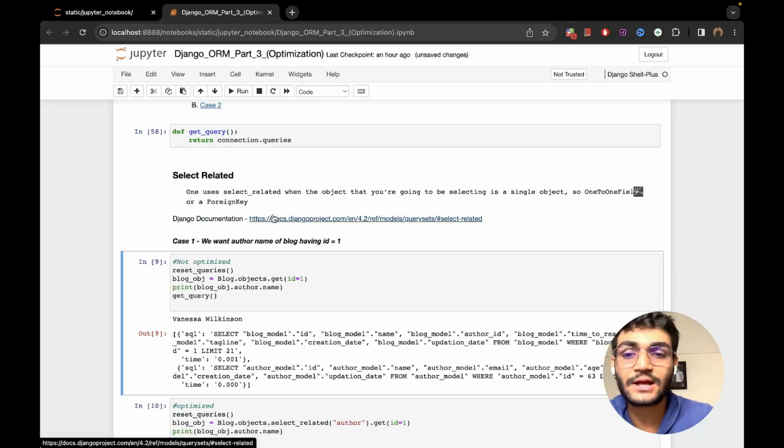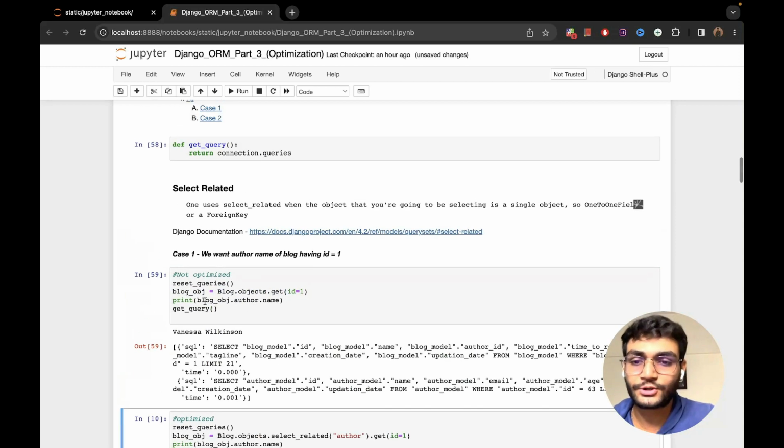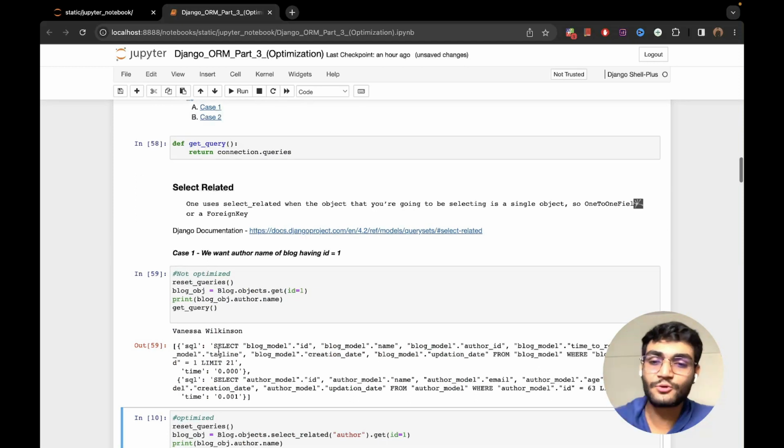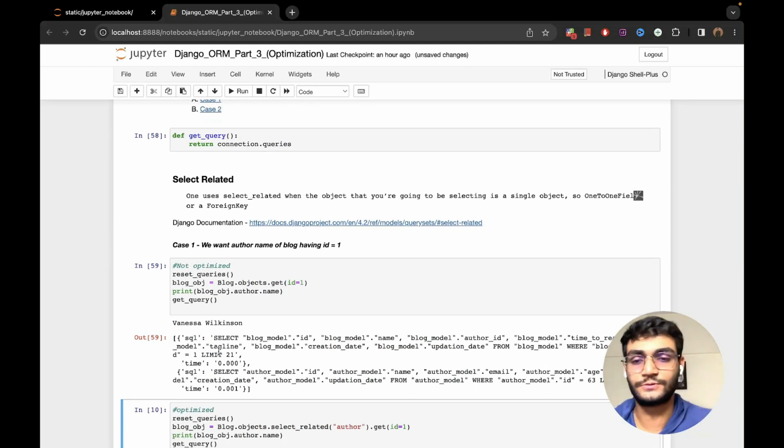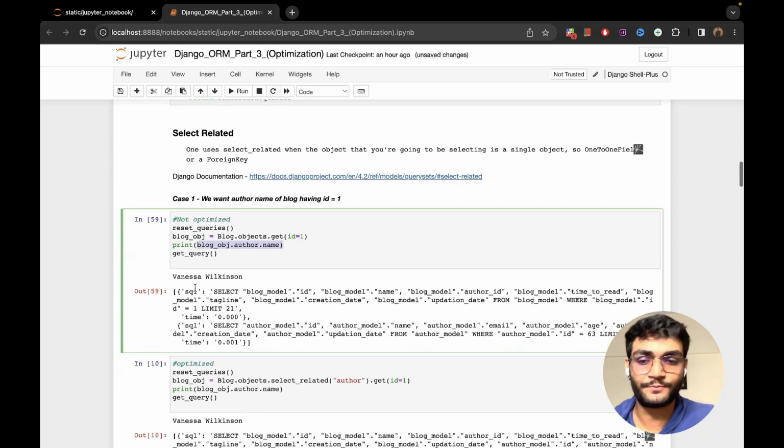First, let's understand how you can work without select_related. For example, we want the author name of the blog having ID equal to 1. What we'll do is Blog.objects.get, and we got the object. Then we'll do blog_object.author.name, and we'll get the author name. What you can see is we are firing two queries: the first query to get the blog, and the second query to get the author name.